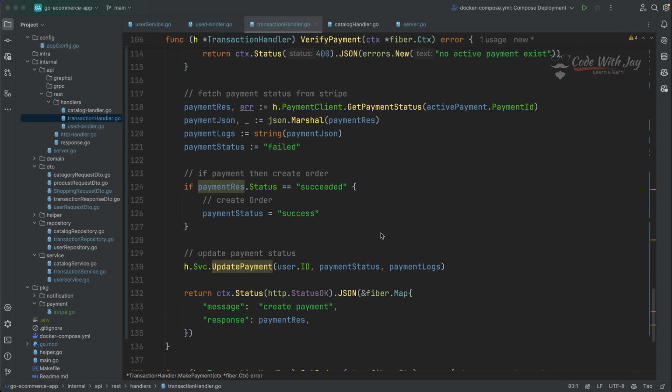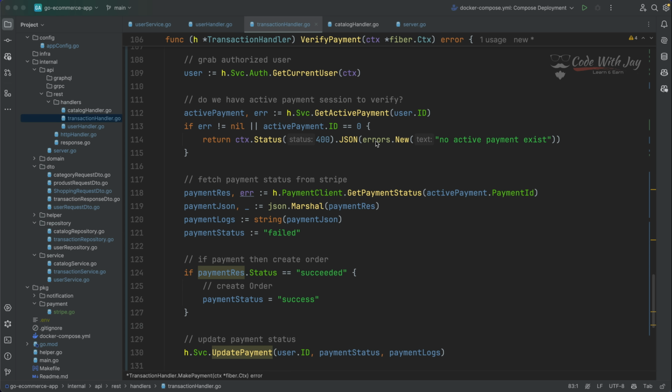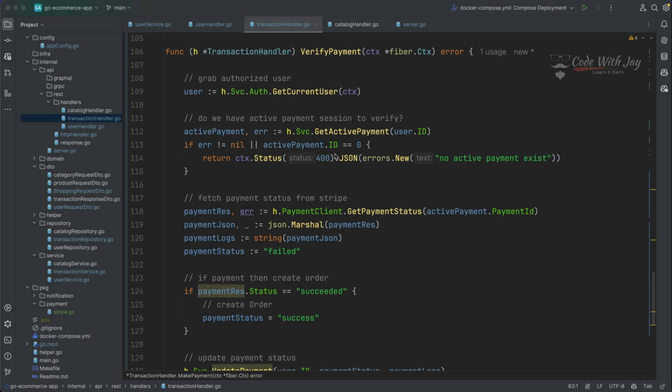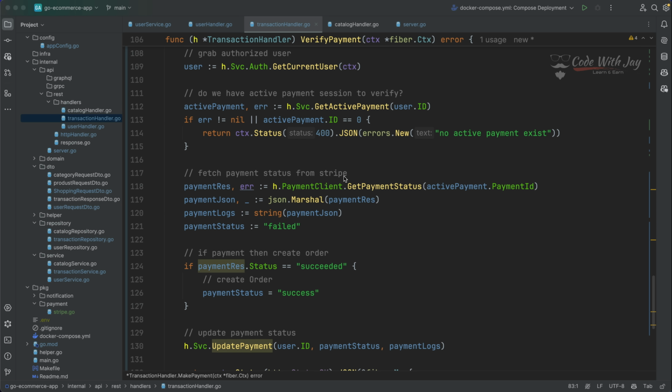In the previous episode, we have seen how we can customize our payment, right? So we have added all the requirements from our backend side. And while we have just created the payment, we have stored our client secret and payment ID as well. In the verification stage, you can see we are grabbing our authorized user and verifying the deactivate payment, like do we have any active payment or not. If we have an active payment, then we are trying to get the status from our payment provider.